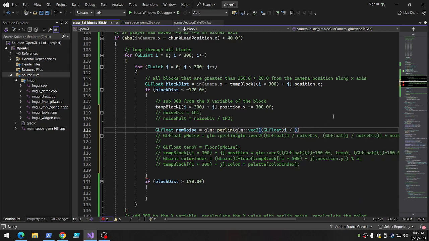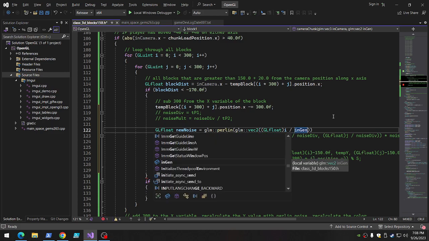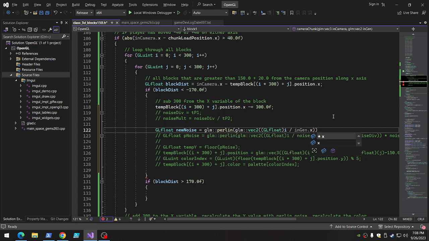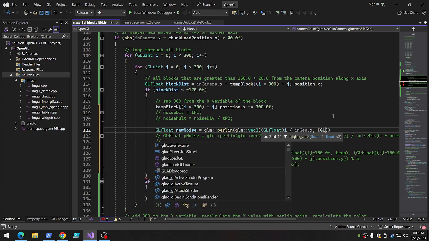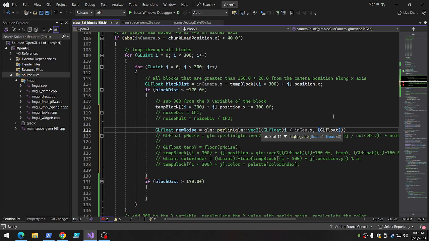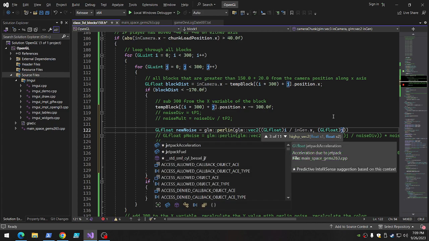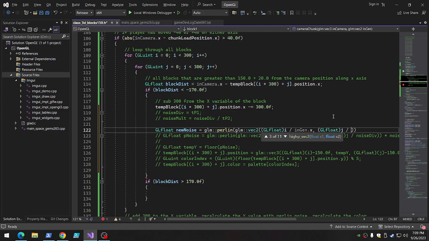I divided by noise div. So that's going to be P, or InGen, what? InGen dot X, right? Okay, can we get rid of all the IntelliSense? Thank you. It's one time I don't want IntelliSense, and I just get overwhelmed with it. Okay, sorry. Complain much, Jeff? Yeah. J divided by noise div is InGen dot Y. No, noise div is the same.